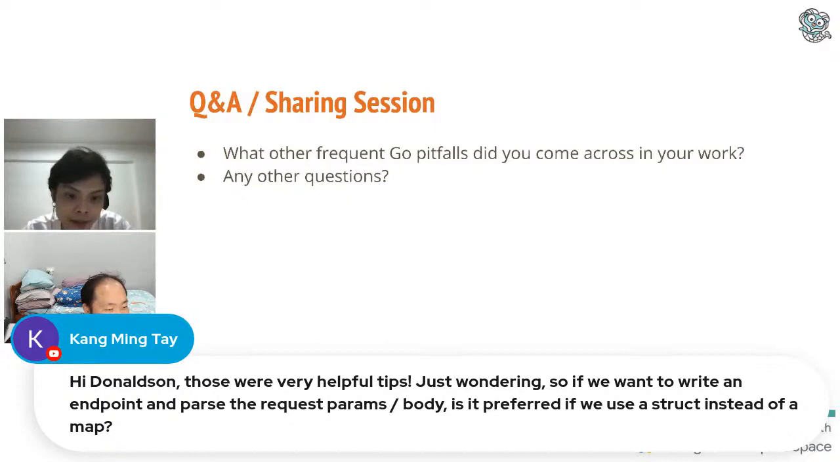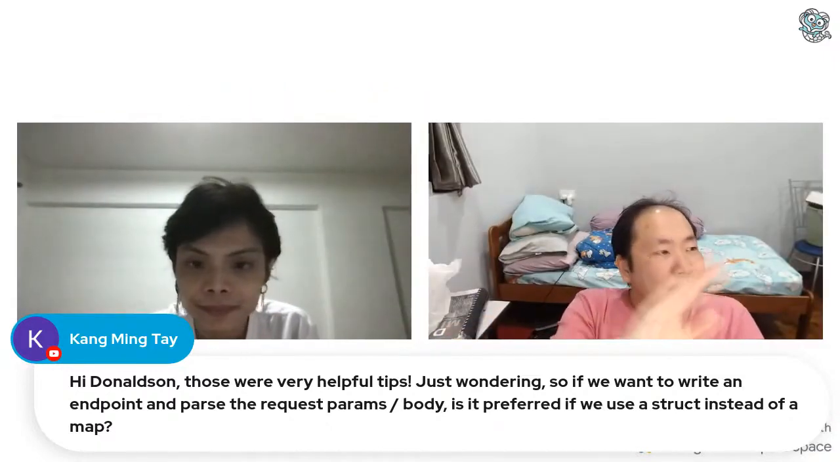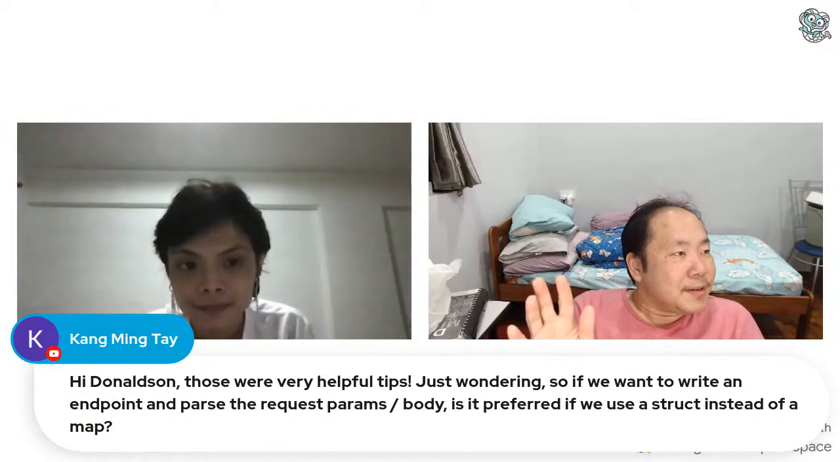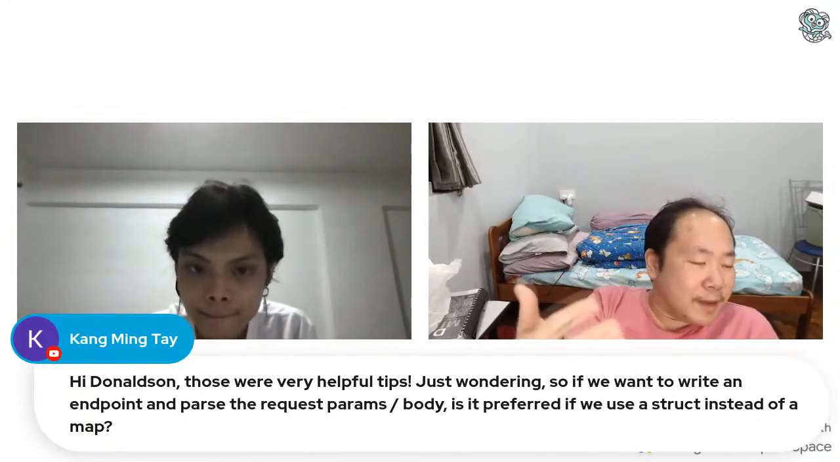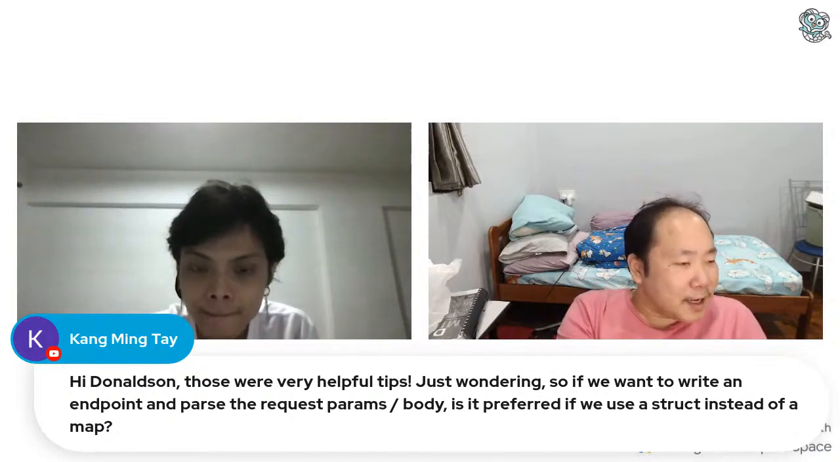Kang Ming is asking if we want to write an endpoint and pass the request params and body, is it preferred if we use a struct instead of a map? No, it's fine using a map. A struct is more for when we are passing something from one function to another function. Internally, using a map within a function is okay, it's not an issue.